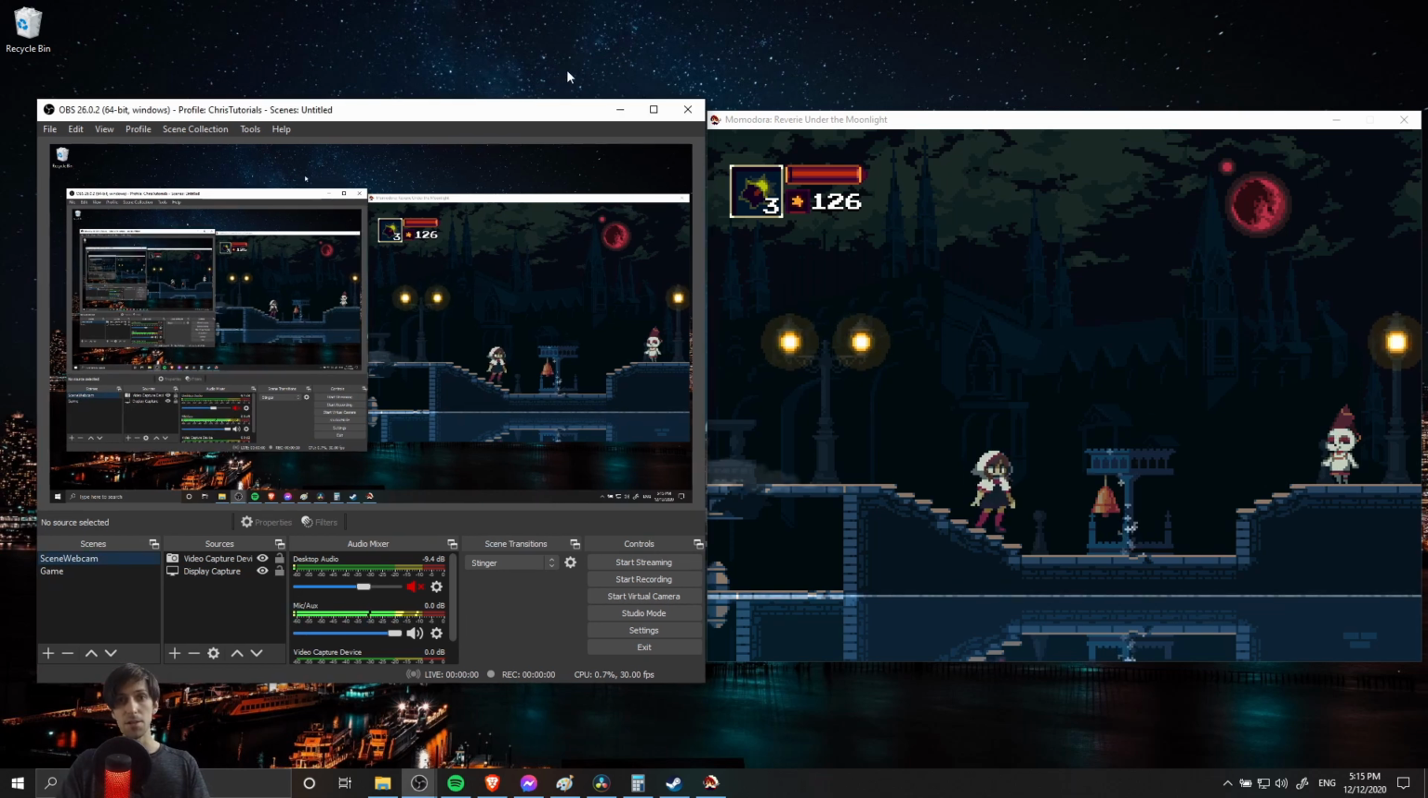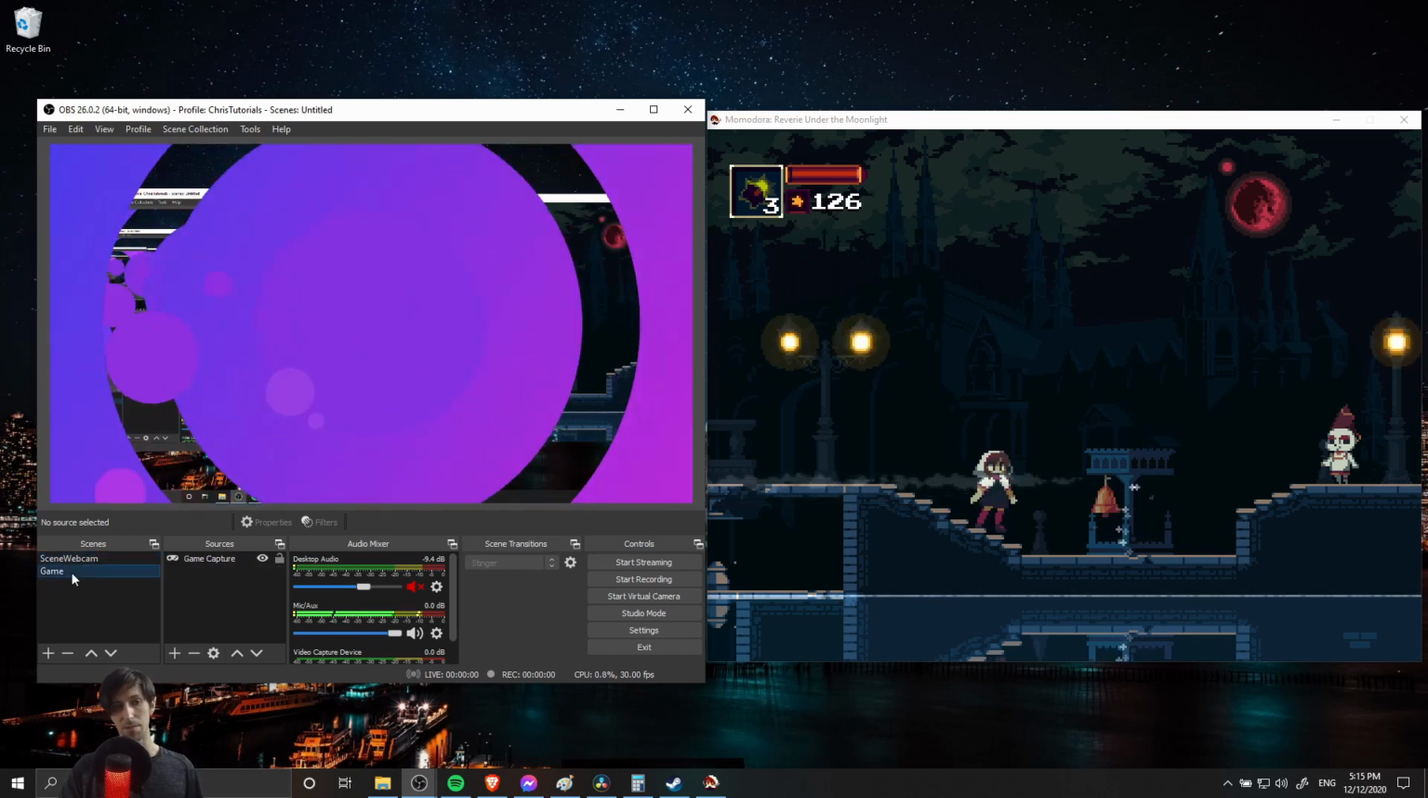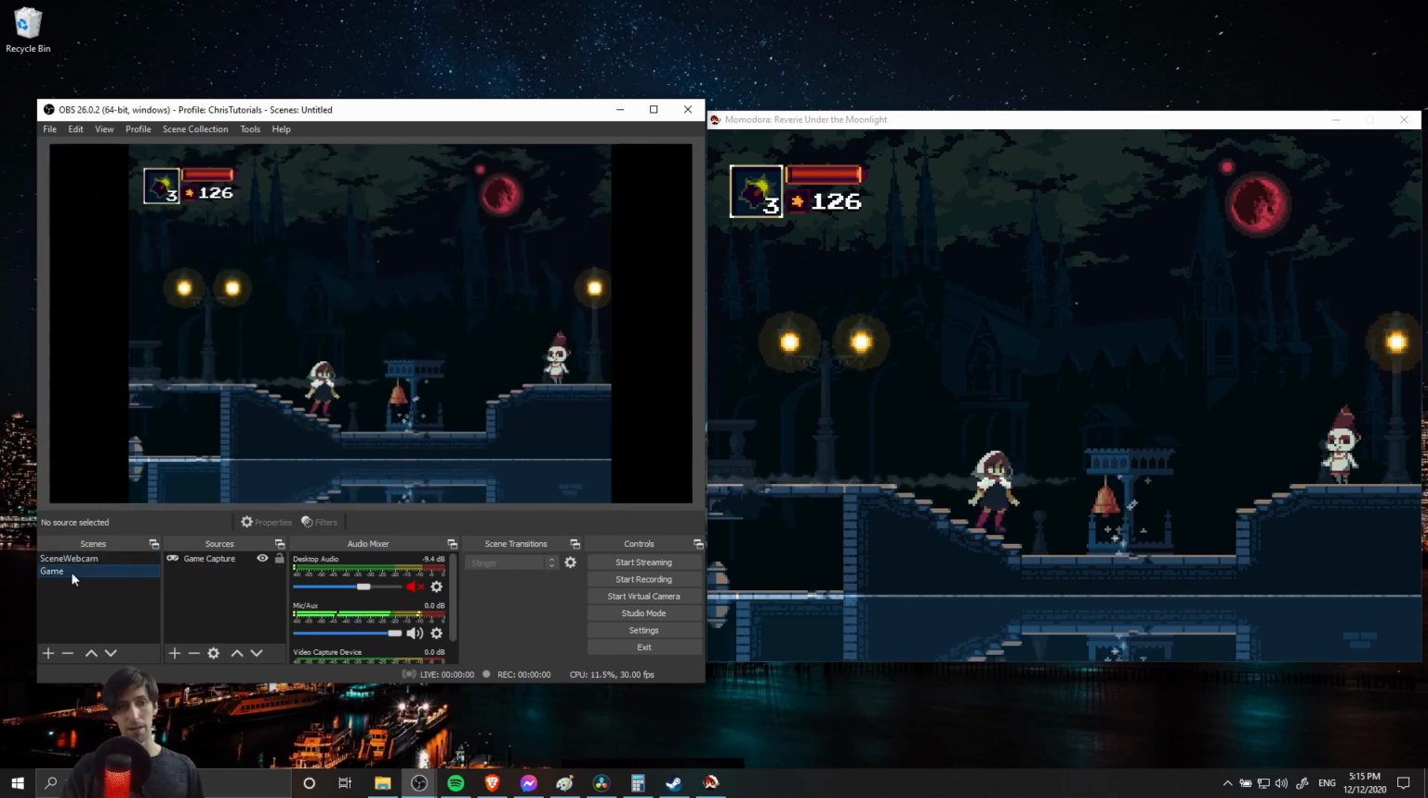So a stinger transition is basically where you have a video file play in between two different scenes as you switch from one scene to the other scene. So you can see here in scene transitions for OBS, I have the stinger transition set up here already. So I'll demonstrate it by clicking on the game scene. So you'll see this video file play, and once the video is done, it reveals the scene.